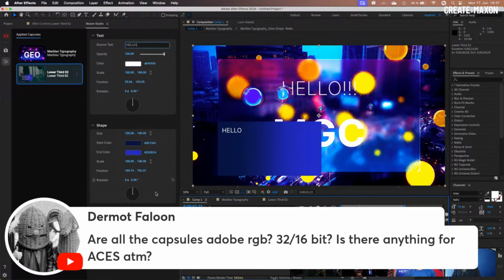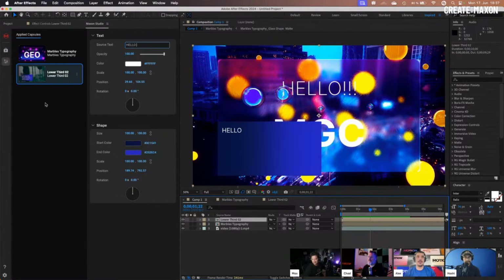Yeah, so we have tried to design all the capsules to have color management off. That's mostly because if you work with After Effects, you don't want your noises, textures to be color managed. Now, don't quote me with every single capsule. There might be some scrutiny here and there, but in general, we have tried to do that with all the capsules.